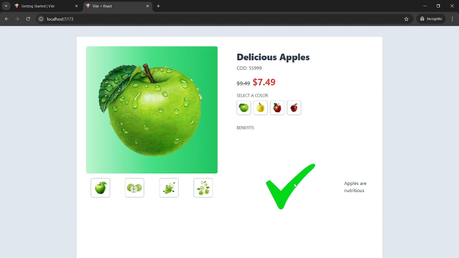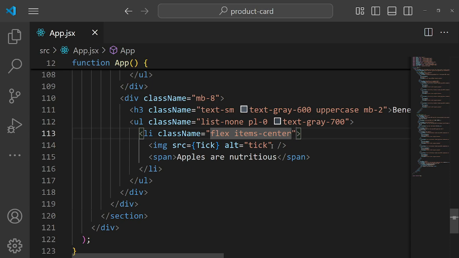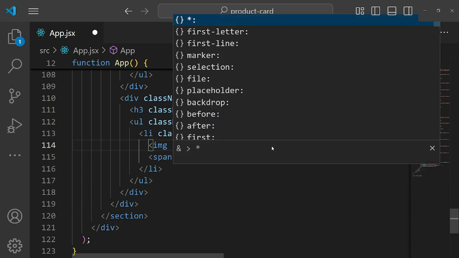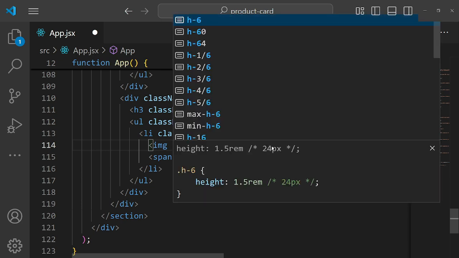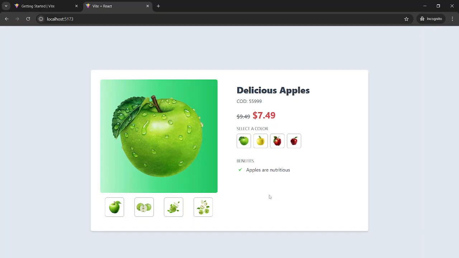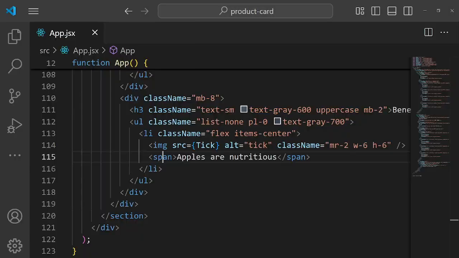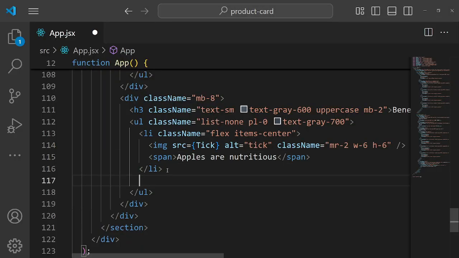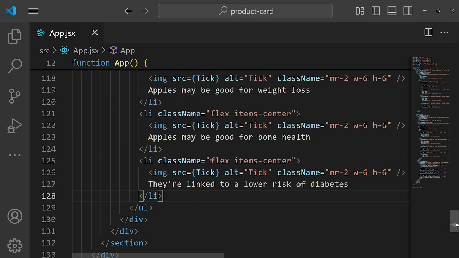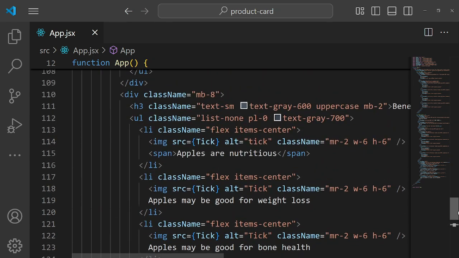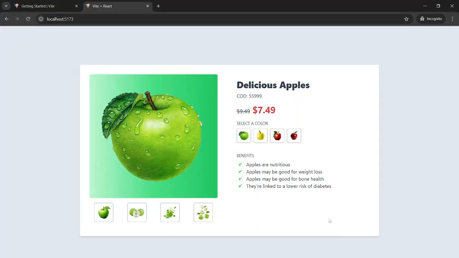So this image is too big, so I need to reduce its width and height. For that we need to create a class for this image. The class name is margin right is 2, width is 6, and height also 6. Save it and check it in the browser, so you can see this looks great. So this is the first one. For the others I just copied and pasted all the descriptions here. Okay, so you can see the code, and let's check the UI. So this looks great. So these are the benefits for this Apple.